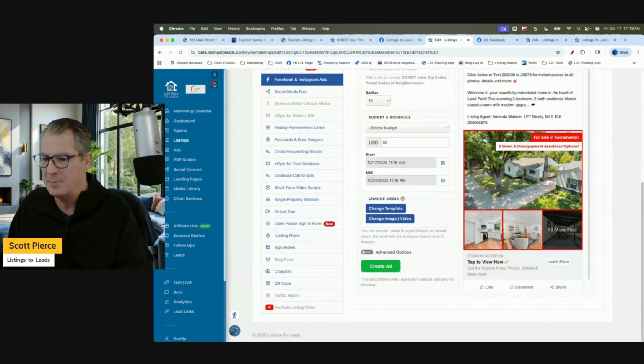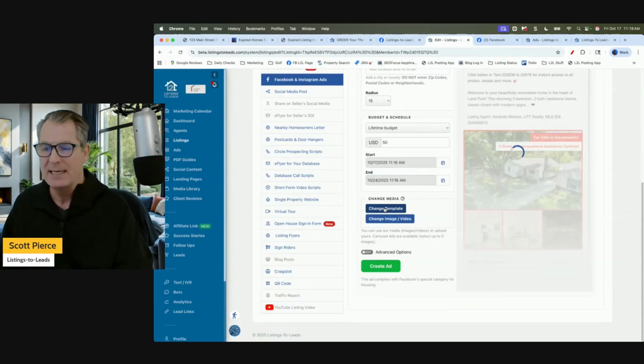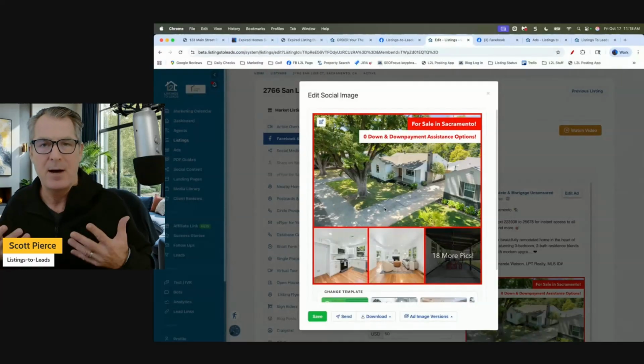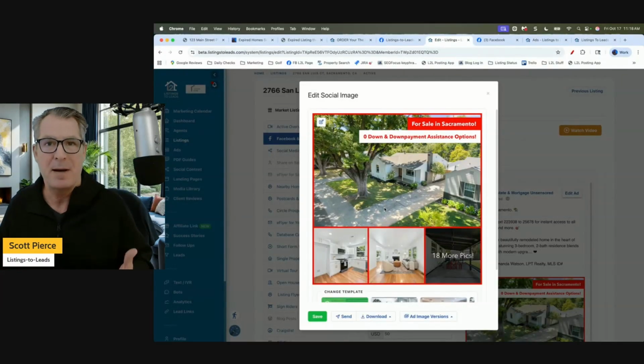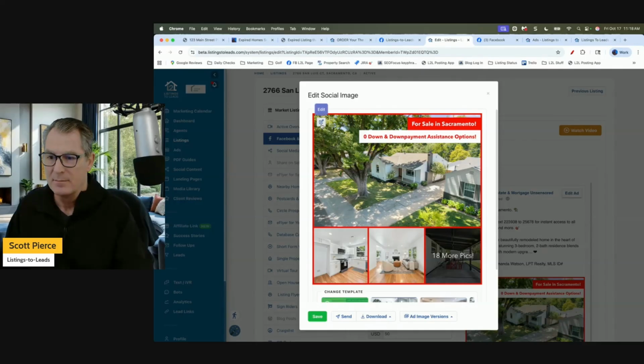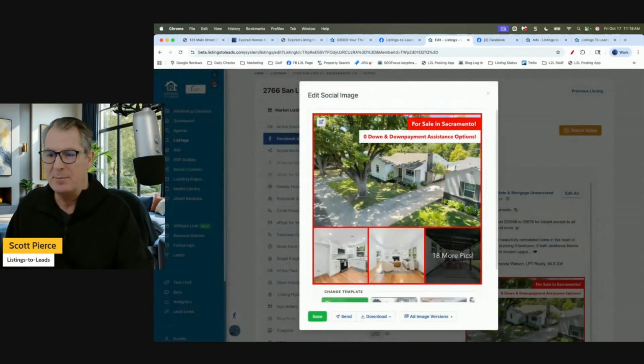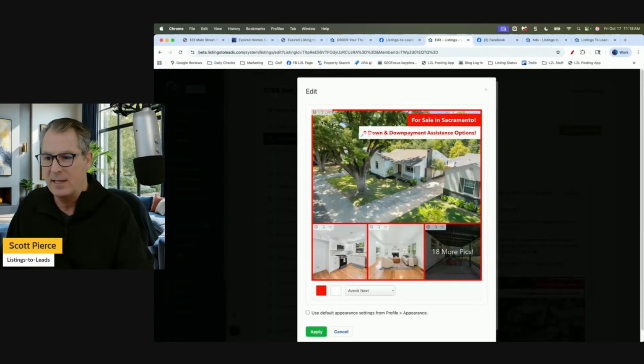We can change the template, change the image. Notice I even put zero down and down payment assistance options right in the ad, right in the template. Let me show you how to do that, because again, that can really help get people excited about clicking the ad and responding to you when you follow up with them. So I'm going to click, in fact, let me show that to you one more time. So I click change template, and then there's a little edit icon up here on the top left. Go ahead and click that.